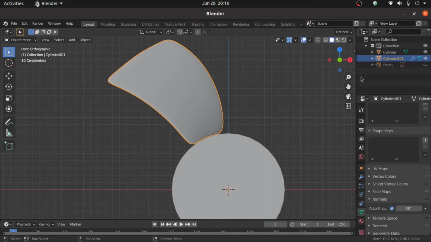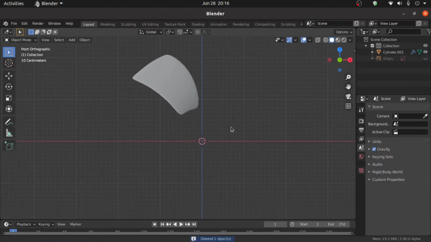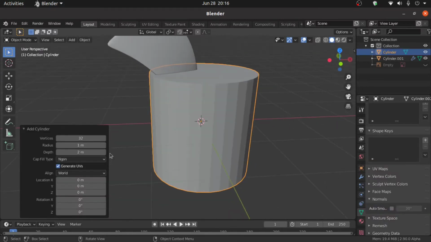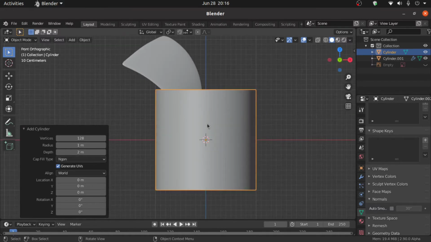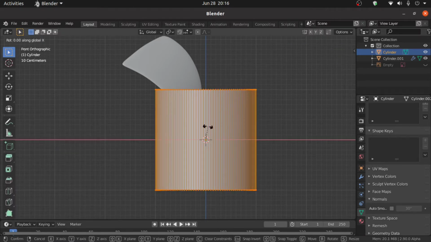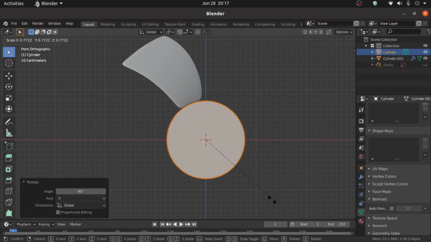Now select this cylinder, then delete this and press Shift A, under Mesh, select Cylinder. Now increase the number of vertices because we need a smooth cylinder, and now we have to use 128 vertices. So increase the number of vertices value from here. Now press Tab to enter into Edit Mode. Now press R, then X, then 90 degrees to rotate on the X axis. Now press S to scale like this.